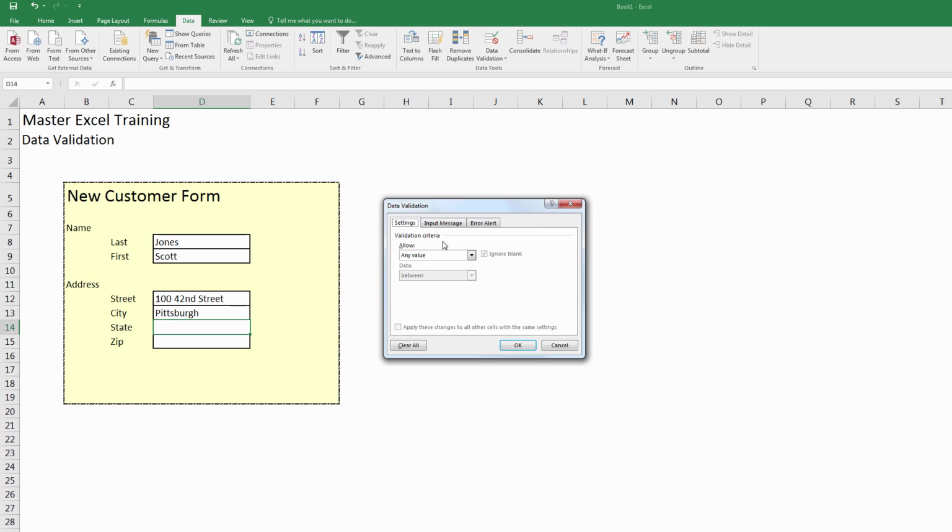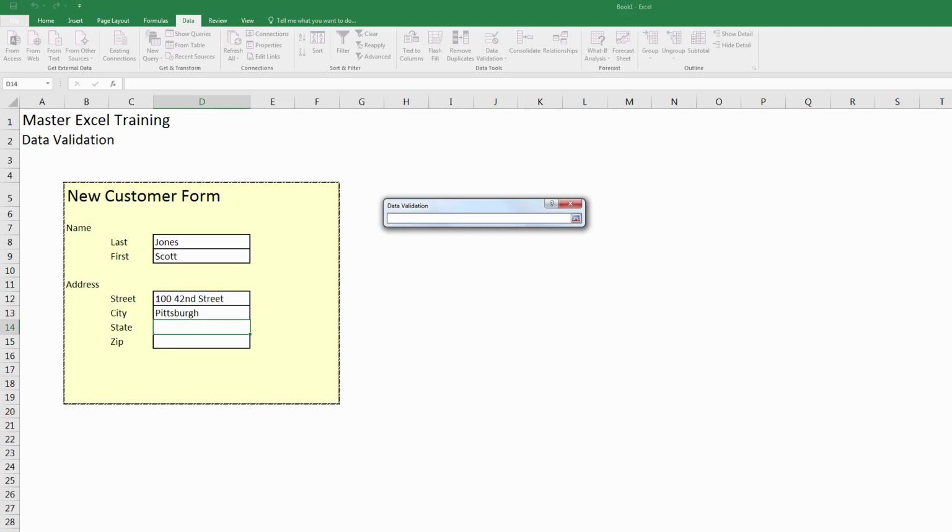So in the validation criteria, I'm going to allow not any value. I'm going to go down to list. So basically, I'm going to restrict that field to only be one of the values in the list that I'm going to define. So where's the list? Well, right now you see there's a source, and that's asking me for the source of the list, and it is blank. So I'm going to put my mouse in here. I might even minimize this.